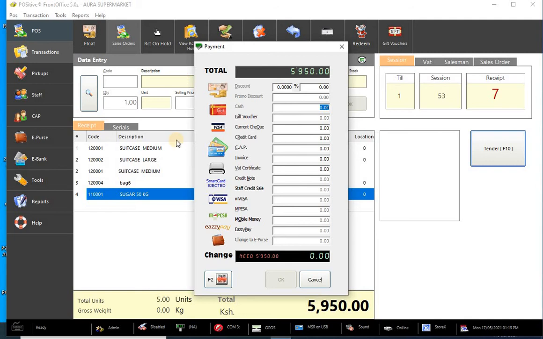So this is now the final transactions. What happens here is that you can either input in cash. If the customer is paying the full amount in cash, you can just indicate cash. If the customer is bringing a check, you can also input that in terms of a check.